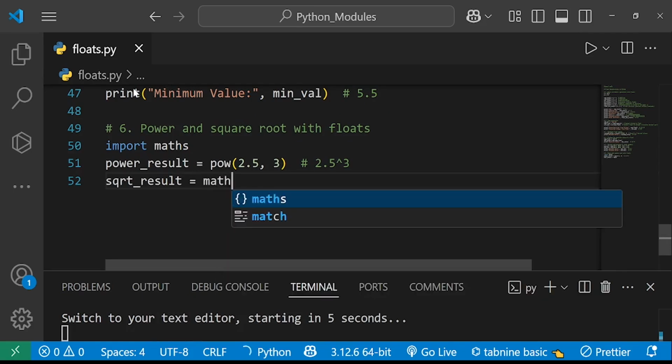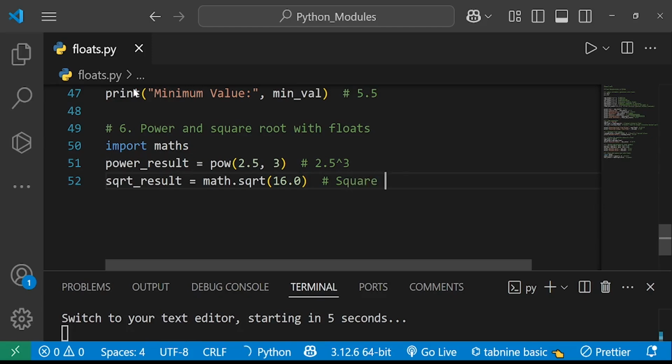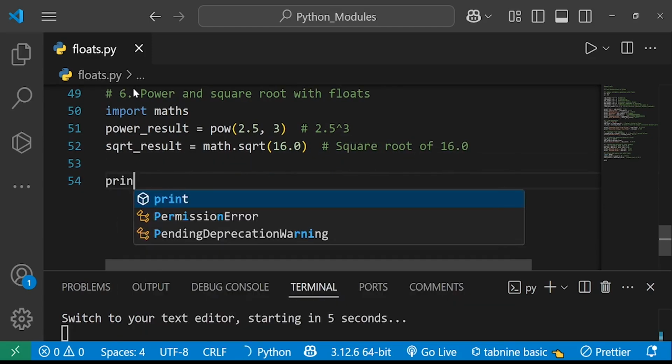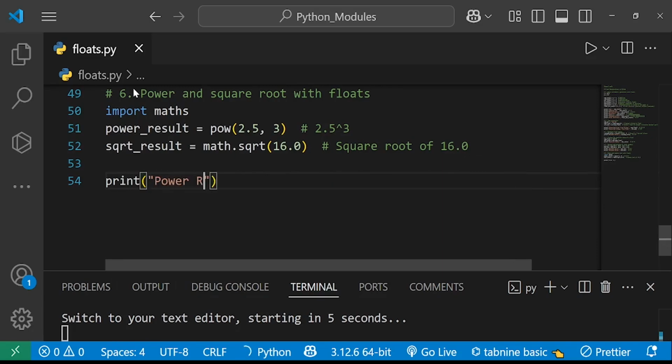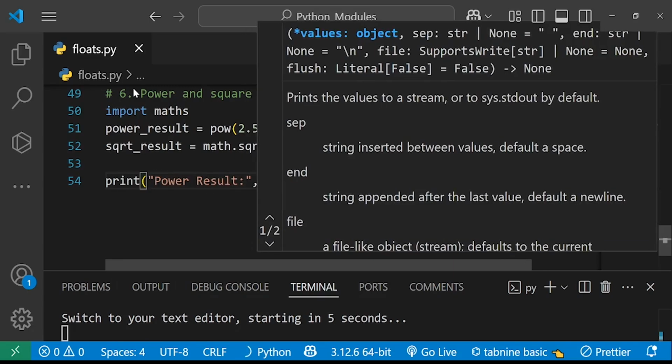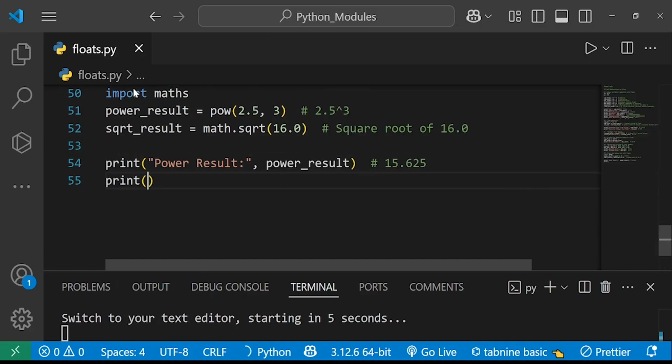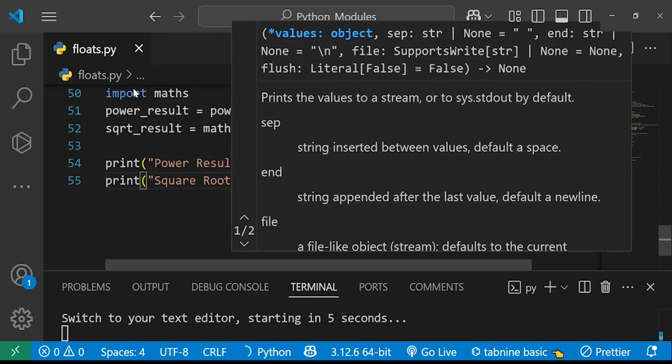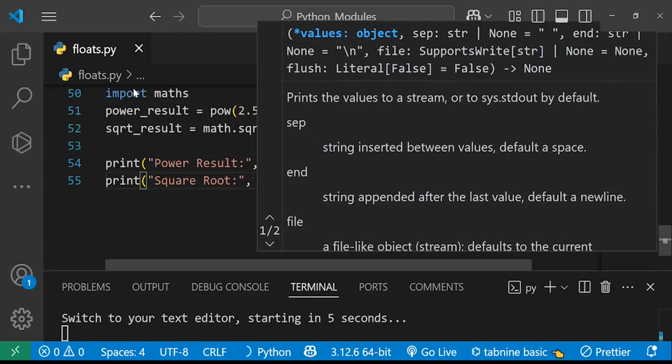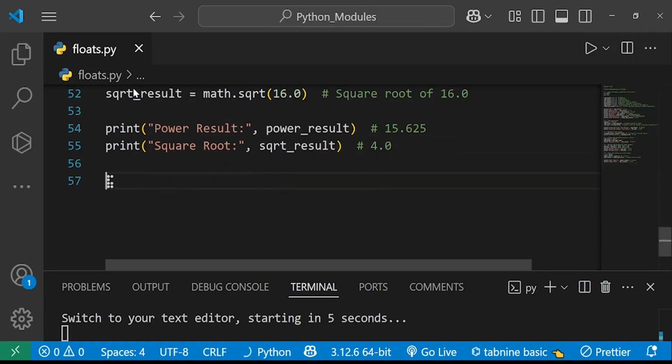So you can also do the square root of the result, which will be math.sqrt(16). The value will be printed below. Let us proceed and see the result. So you can also do square root, and it will be 4. Square root of 16 is 4.